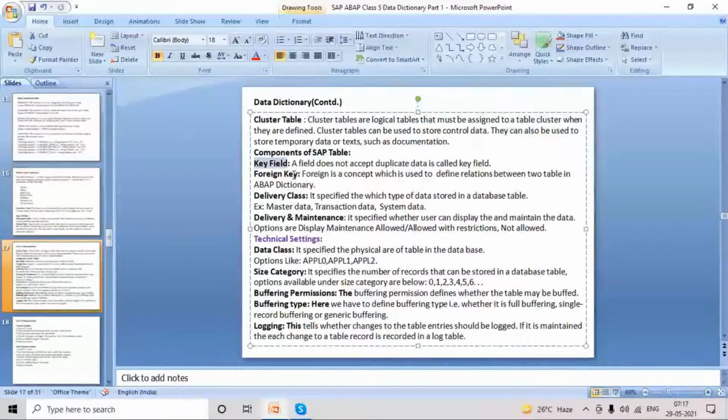We have a primary key concept which does not allow duplicate values. Here also, a field that does not accept duplicate data is called a key field in ABAP. Here we call it a key field. Basically, it's a primary key, okay?